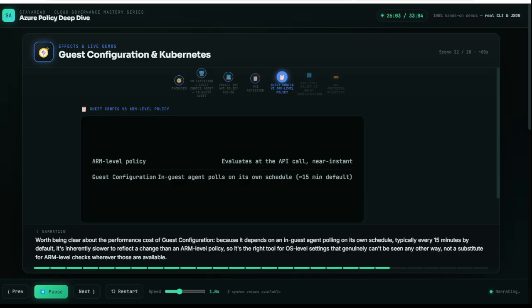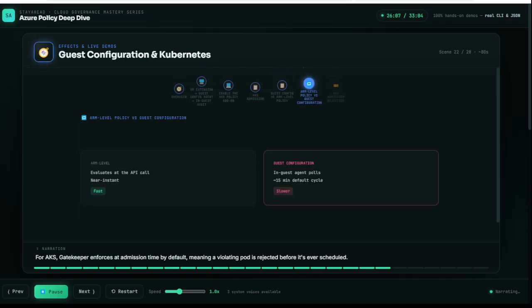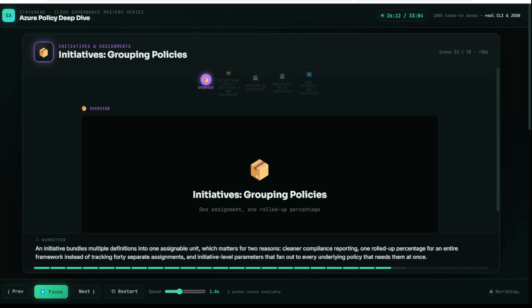For AKS, Gatekeeper enforces at admission time by default, meaning a violating pod is rejected before it's ever scheduled. An initiative bundles multiple definitions into one assignable unit, which matters for two reasons: cleaner compliance reporting, one rolled up percentage for an entire framework instead of tracking 40 separate assignments, and initiative-level parameters that fan out to every underlying policy that needs them at once.